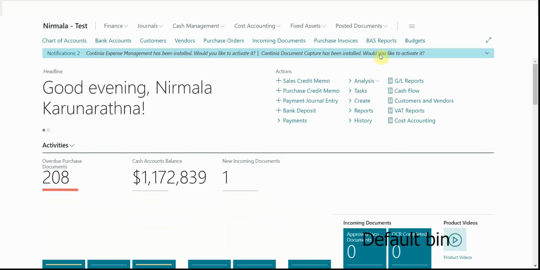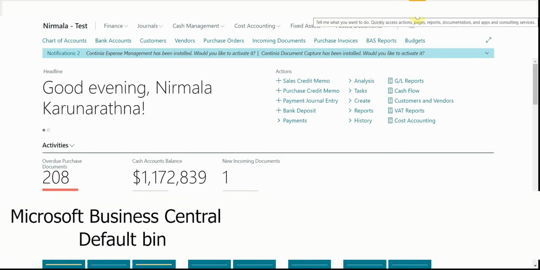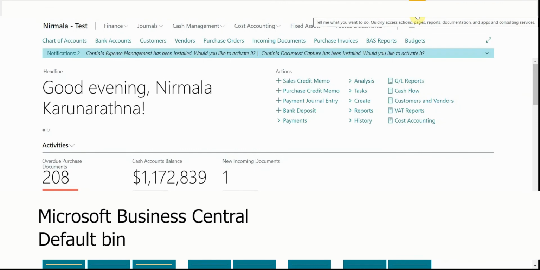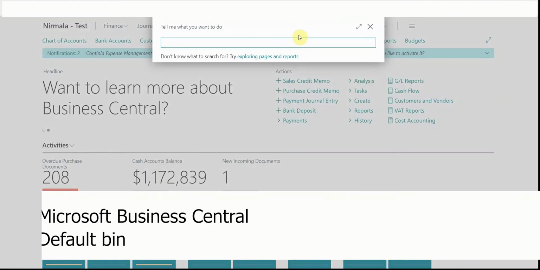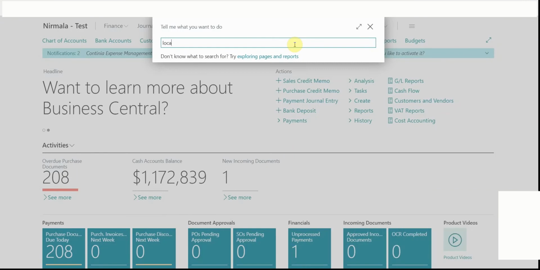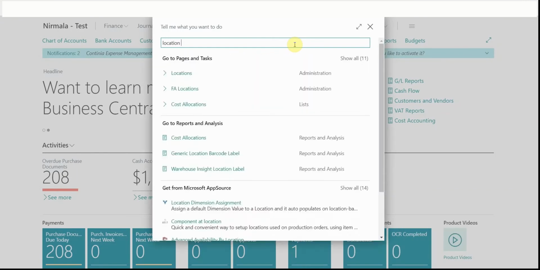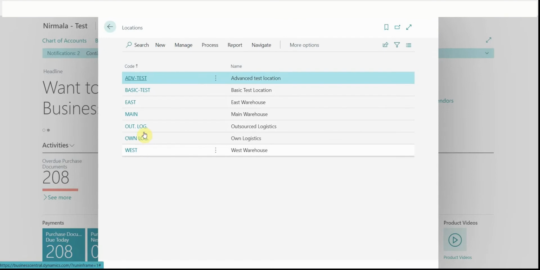Today I'm going to demonstrate the usage of default bin in Business Central. If you go into locations list, you will find the list of locations. For this demonstration I have created a basic test location.